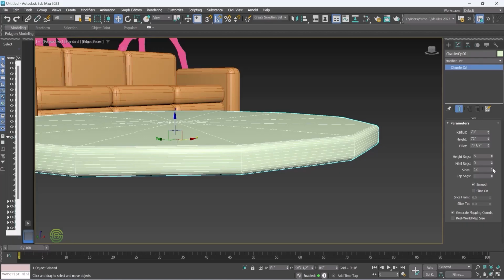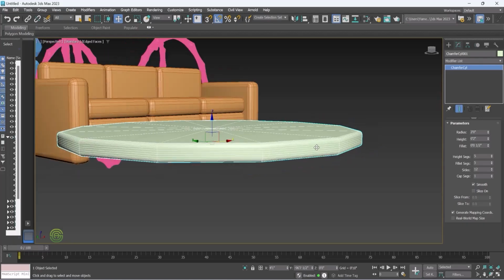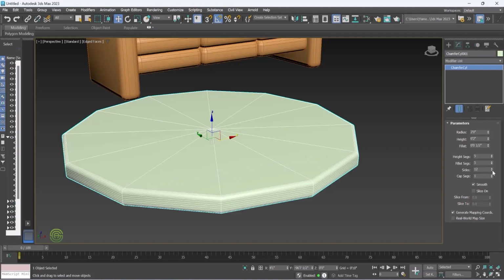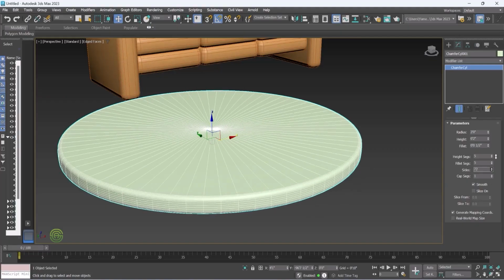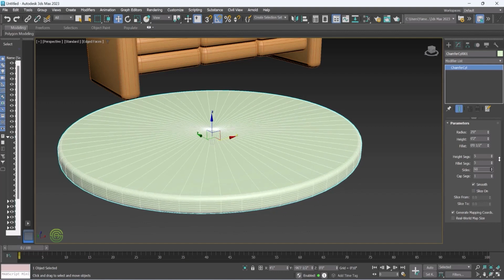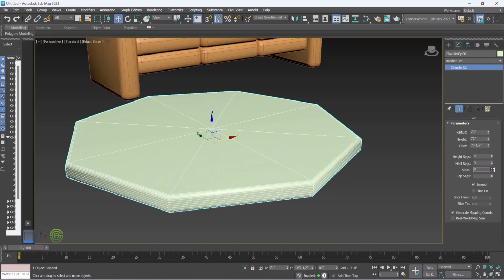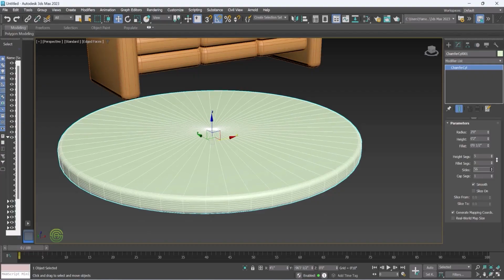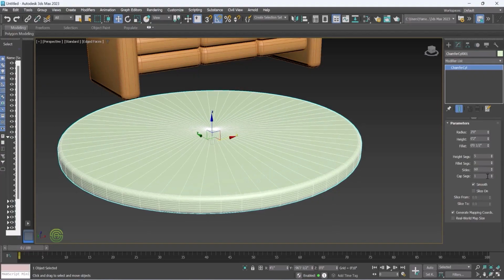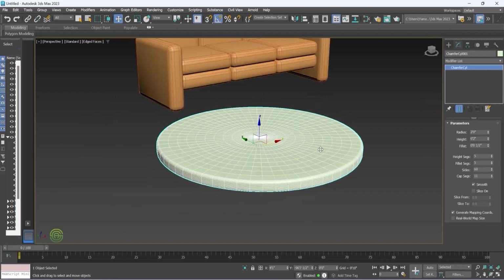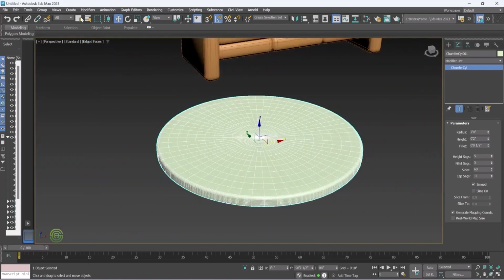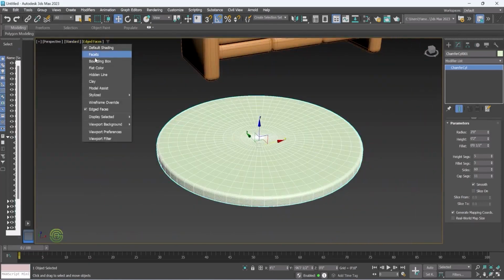Okay, and then sides. Using sides, you can make this cylinder smoother. See, as many sides as you give, you can make it smoother. With few sides, it looks like a triangle or an octagon or something. With more sides, the edges become smoother. Cap segments. Okay. Now we have this edge face.